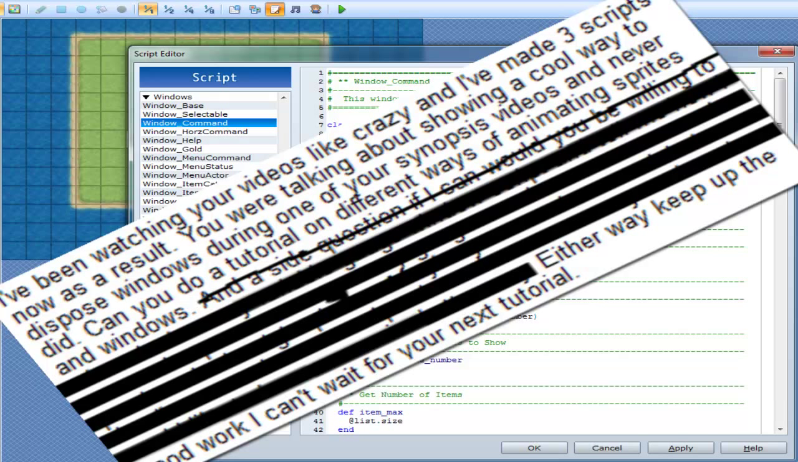Talking about a cool way to dispose windows during one of your synopsis videos and never did. To be honest, I don't remember saying that. And as far as I'm aware, there's only one way to dispose windows. Well, there is technically a second, but not really sure if it's need to know. But in that regard, I don't remember saying it, and if I did, it probably had some sort of context with it, so if you can actually pinpoint me to exactly where I said that, I can remember why and what to do. But anyway, that's a no for the dispose, because I don't remember saying it.